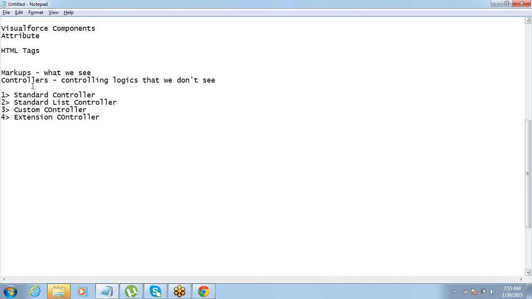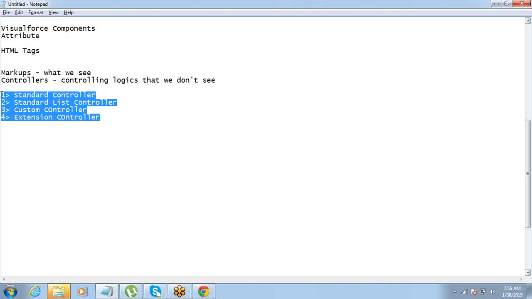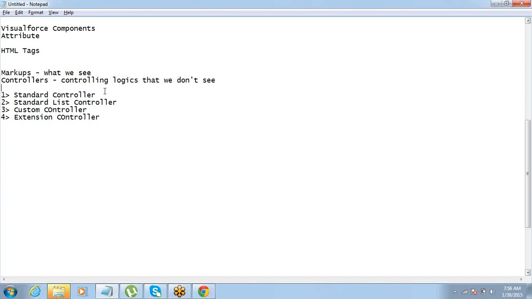So what do we have? We have standard controller, standard list controller, custom controller, and extension controller, right? These are the 4 different types of controllers that we are going to use in our Visualforce pages. We'll go one by one. In the next session we'll start with the standard controller.